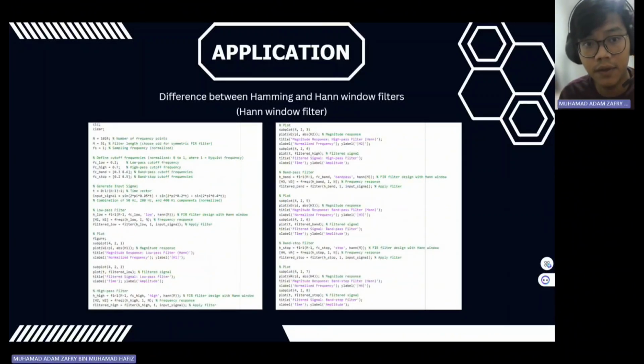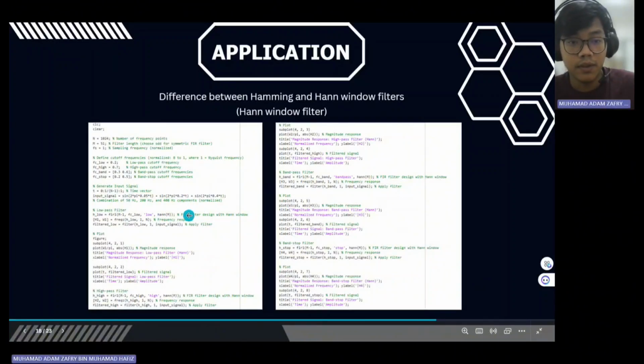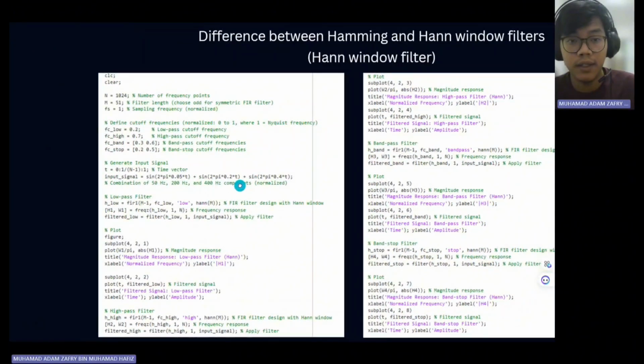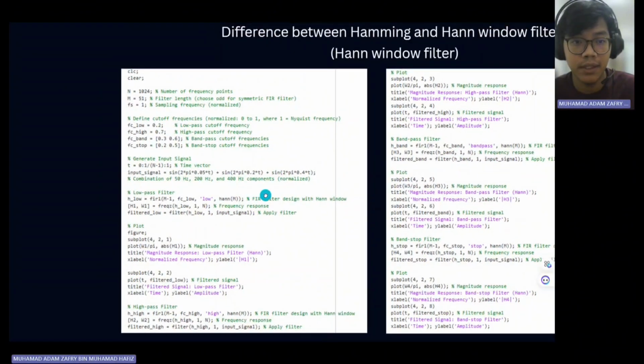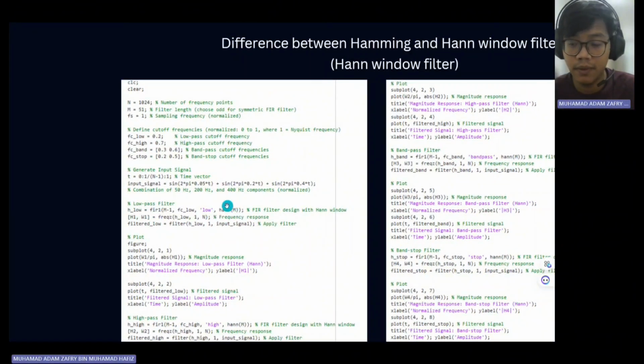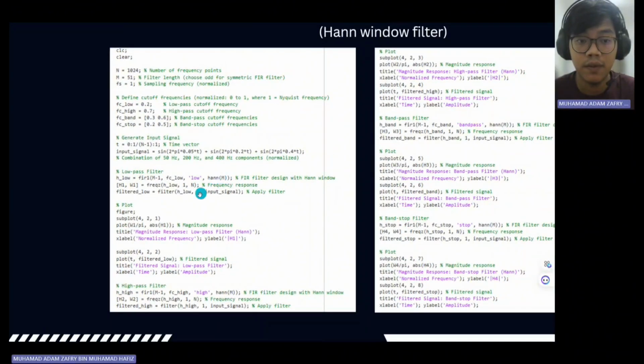Next, this is the HANN window filter. The difference in the coding is not too much. We just change this part from Hamming to HANN, because we need to apply the HANN window filter. Just change this part, and also for the other filters. That's it.